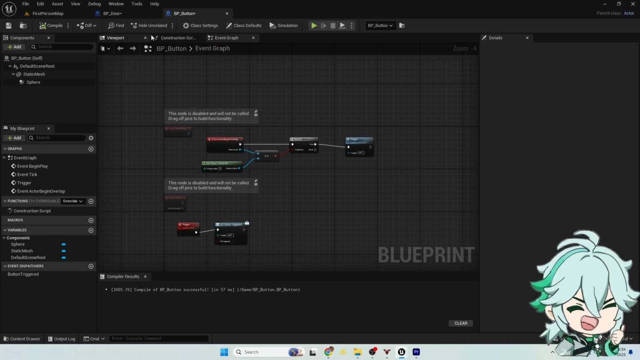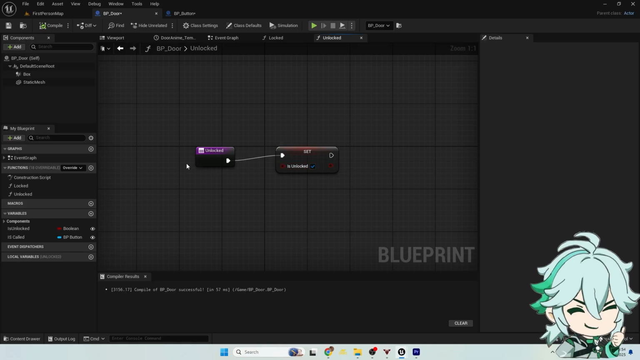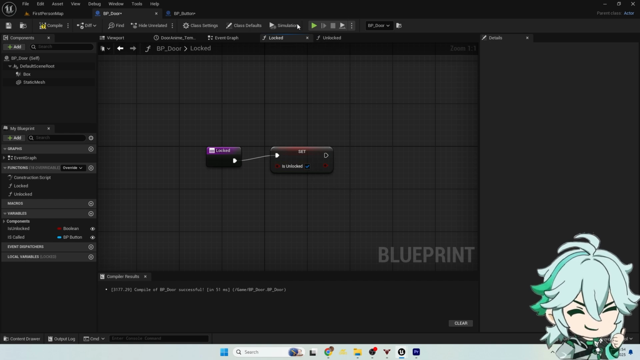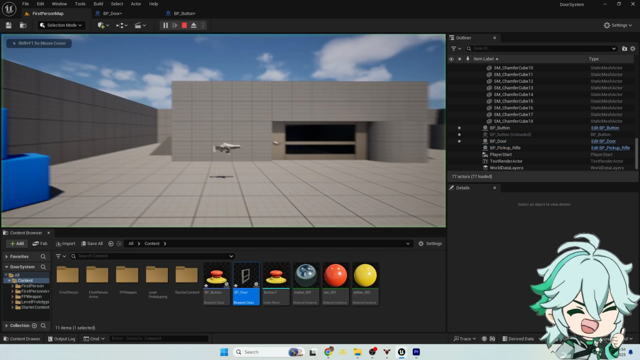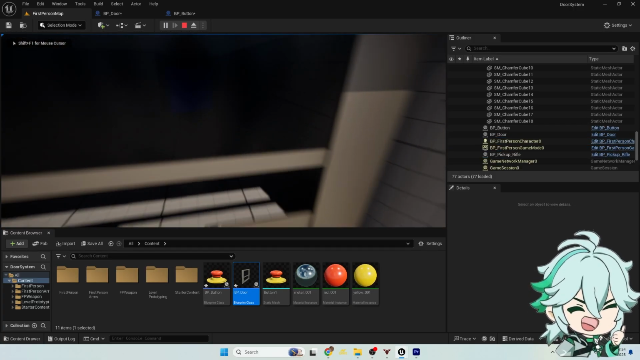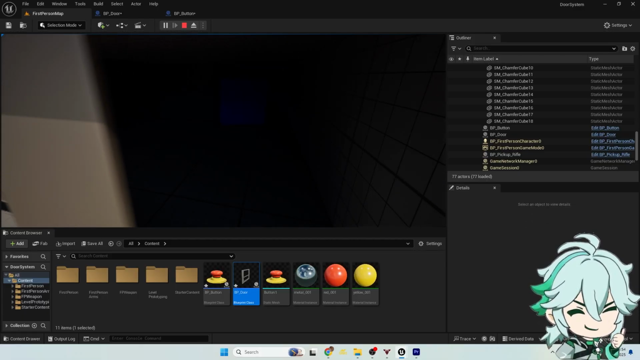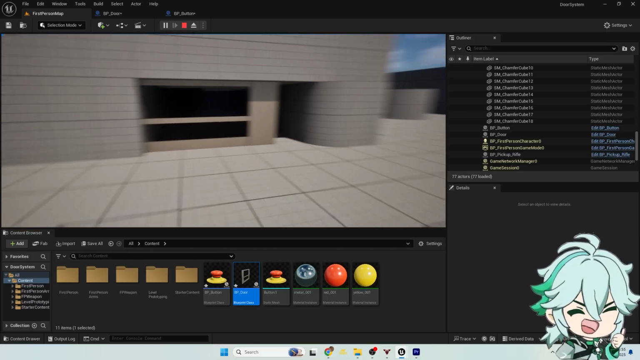Oh, I know what happened. So basically, we mixed this up. Unlock should be unticked, compile, and locked should be ticked, compile. Now if we go here, play, the door will not open automatically. But if I go to the button, the door is now opening and closing. The button will unlock the door now.